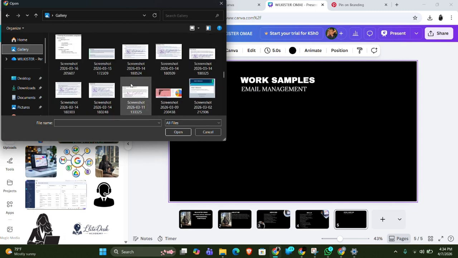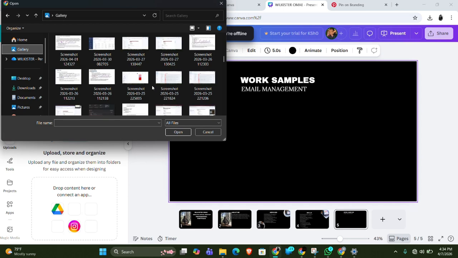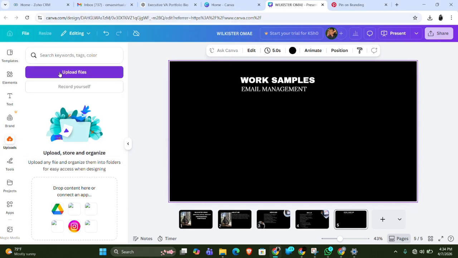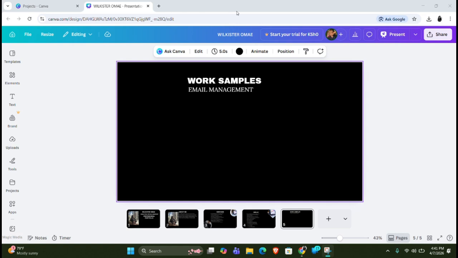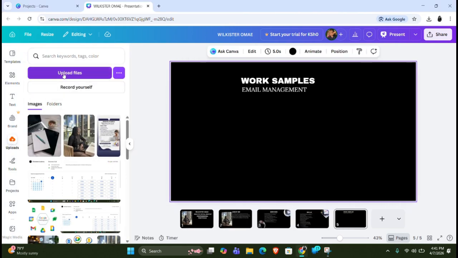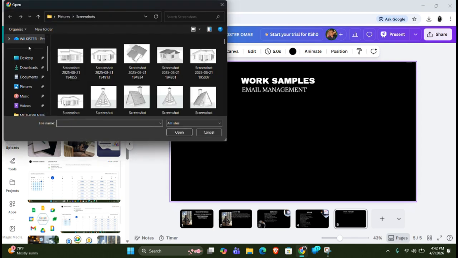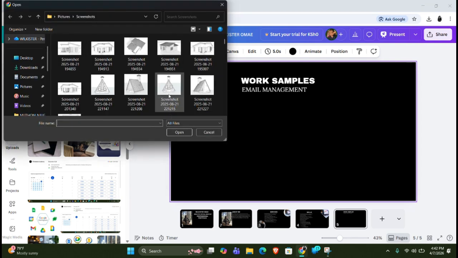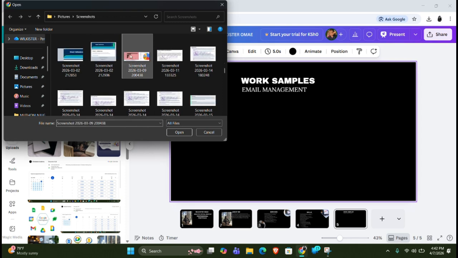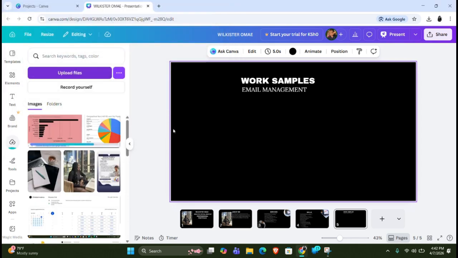Let's say, it's an example that I will use, we want to upload this. So you're gonna click the screenshot, say open. In the work samples part, we're gonna do the email management. I was showing you how to upload the email management screenshots that you have. The way we're uploading the pictures, we go to upload files, and then we go to the screenshots. This is where you will find all your work sample screenshots in the gallery side of your PC. You click it, then click open, and it will upload itself here.